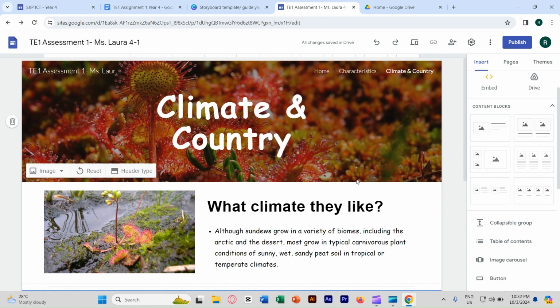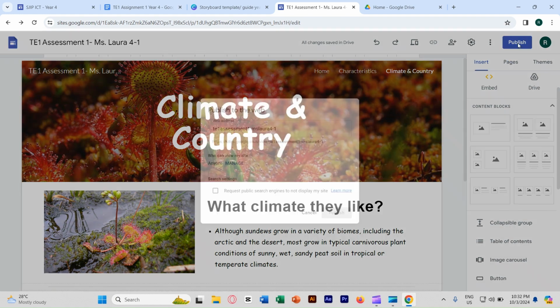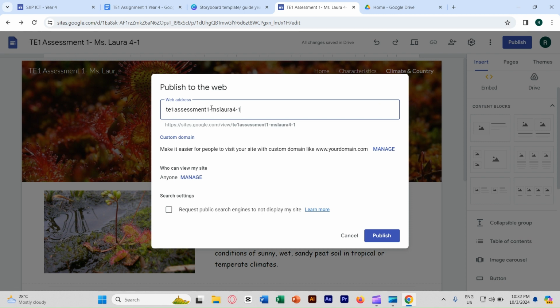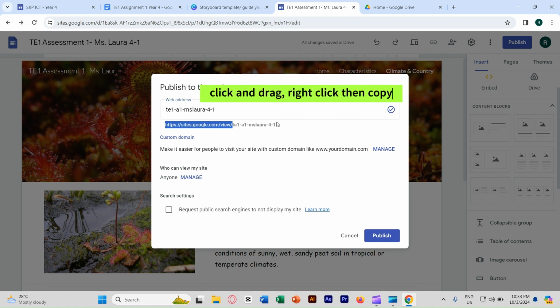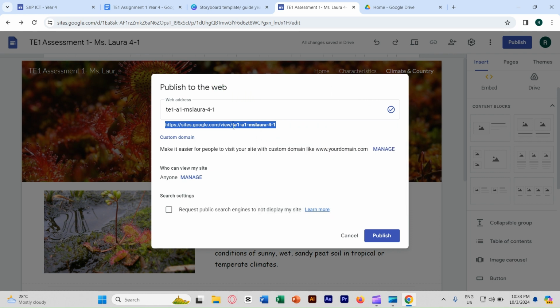Once you are done, the next step you have to do is publish it. How do we publish? Go to publish. There will be a web address that you need to put. Type TE1 A1, your name and your class. When you share it to me, you share me this website link right here. Once you have done writing the name behind right here, you can click on publish.